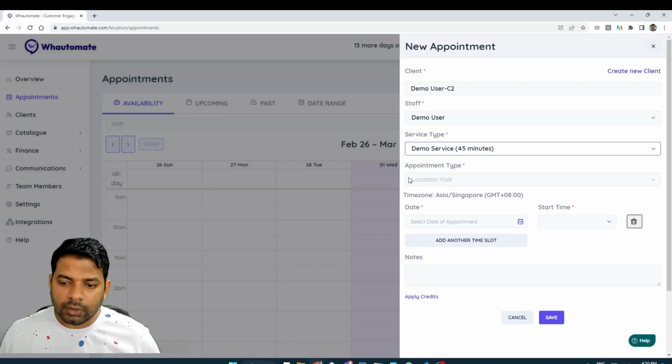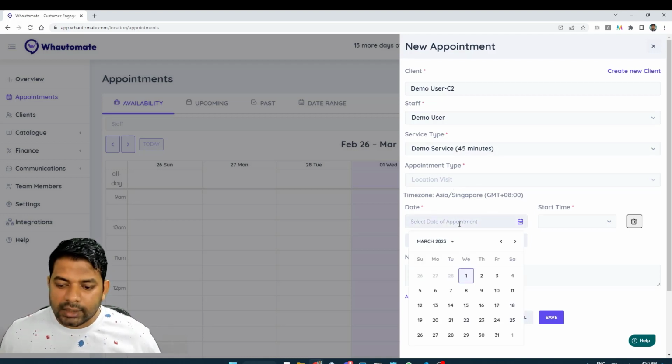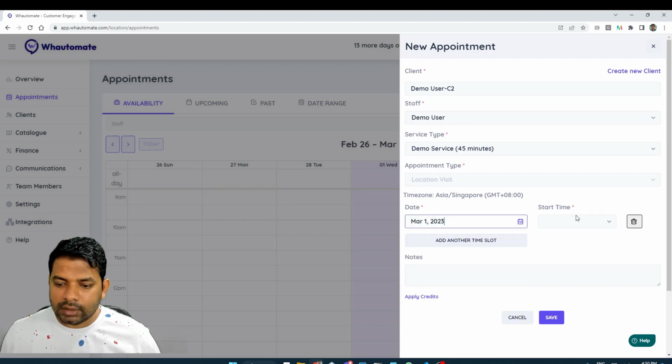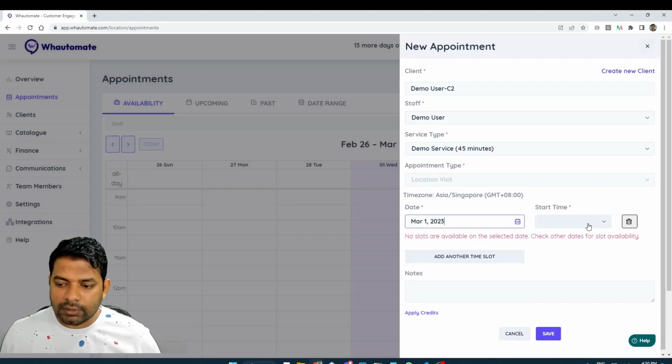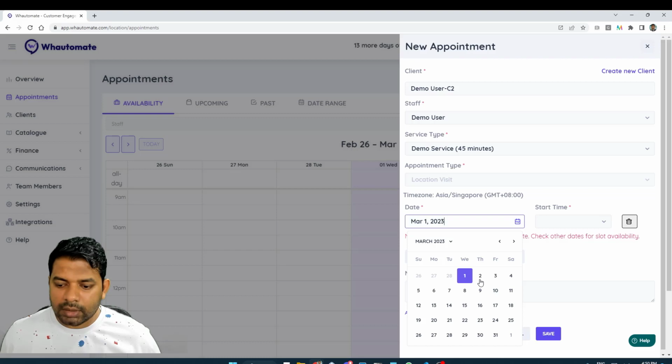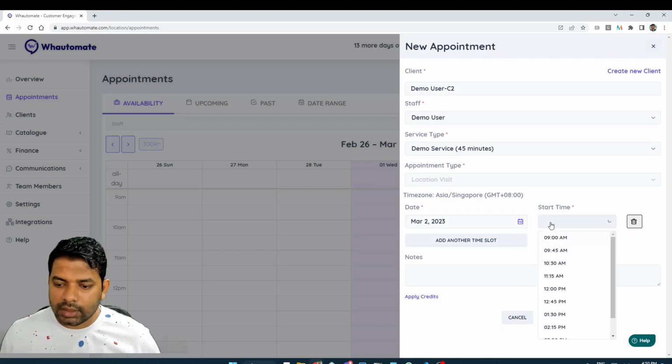And by default, it automatically selects the appointment type. We gave it as location visit for the service. That's what is coming up here. And here I can add a date. Let me just look at if there are any slots available for today. There are no slots available. Let me look at other date. Yeah, there are slots available for tomorrow.